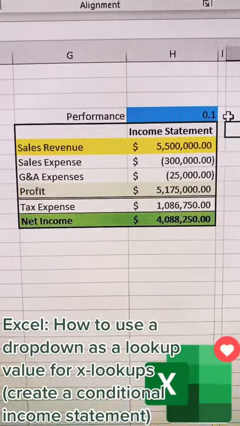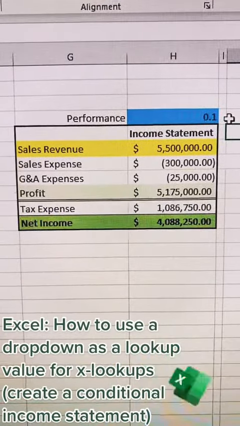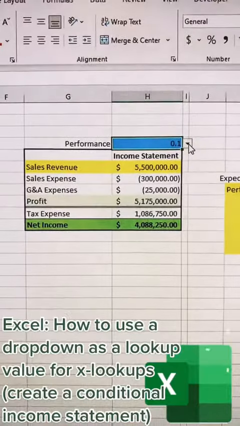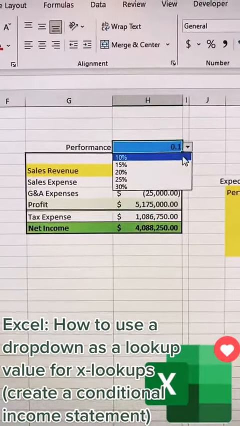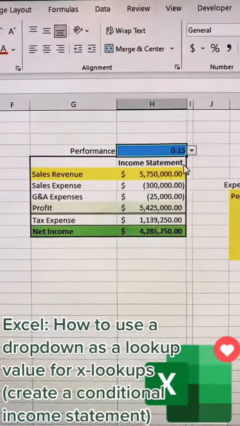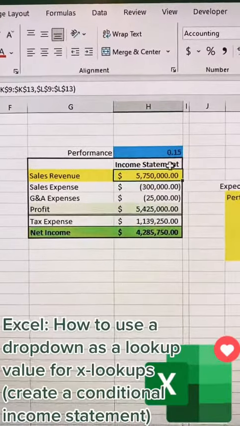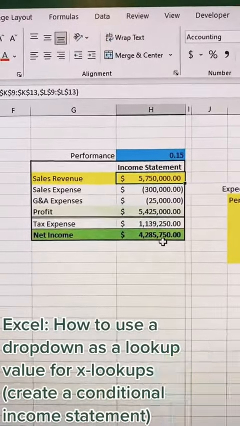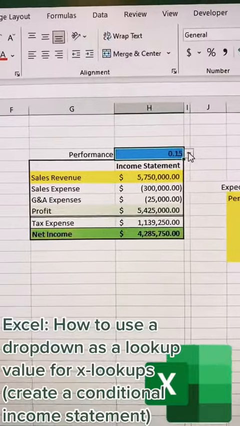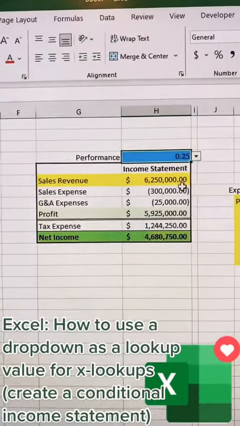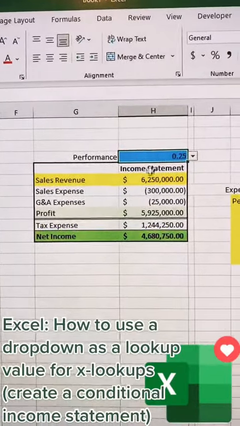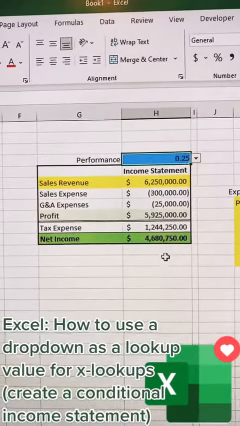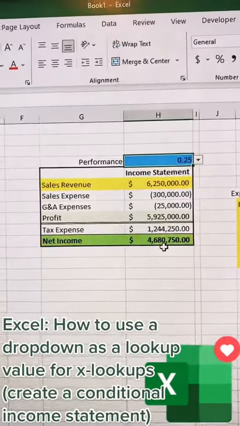How to create a conditional income statement. So what I'm saying here is, let's say if the performance is at 15%, sales revenue is going to go up, which in effect affects your net income. But on the other hand, if it's 25%, which is an even higher performance, sales revenue is going to be even higher, which leads to an even higher net income.